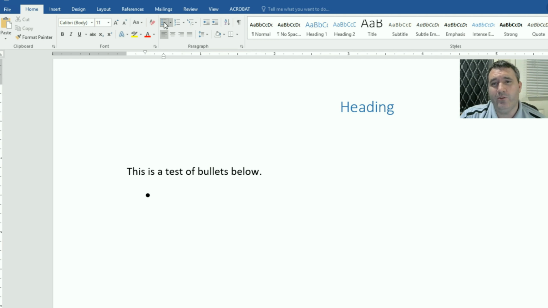So click bullets, and you'll notice it puts the bullet there. And we'll say bullet test 1, and you'll notice that as soon as you press enter, it goes down a line and it keeps the bullet. So we'll just do bullet test 2, and if you press enter one too many times, you'll notice that it actually automatically turns off the bullet for you. You can also, if you hit backspace, it actually removes it as well.